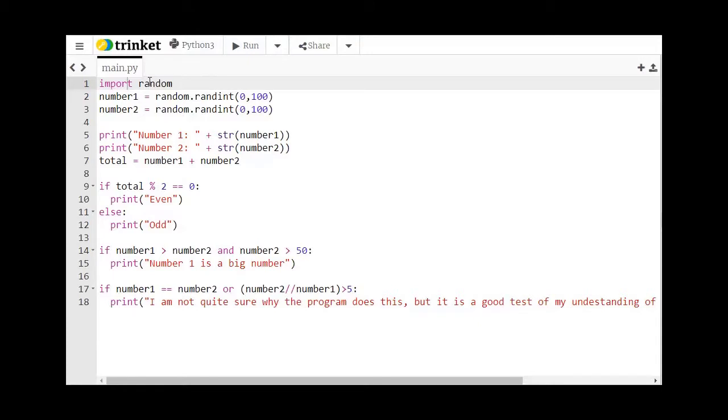So I'm now going to talk through what the different code does, and just explain what in particular the if statements do. So at the top on line 1 we've imported the random library, and that allows us to generate the random numbers. We've then got on lines 2 and 3 two variables, one called number 1 and one called number 2, and then we've used the random library to generate a random integer between 0 and 100. So it will generate two random numbers and store them in the relevant variables.